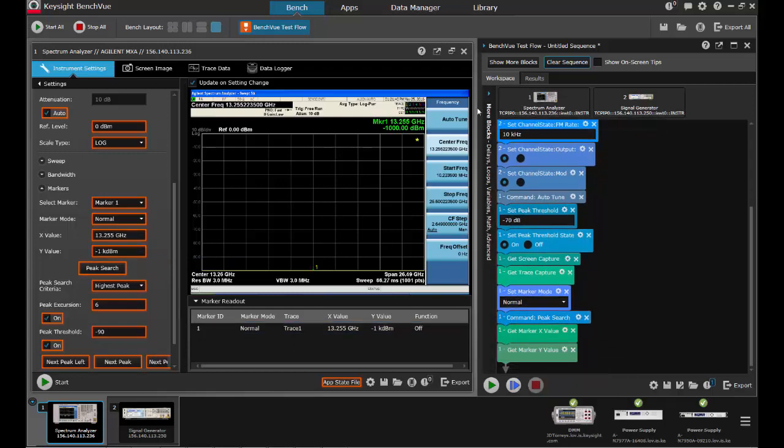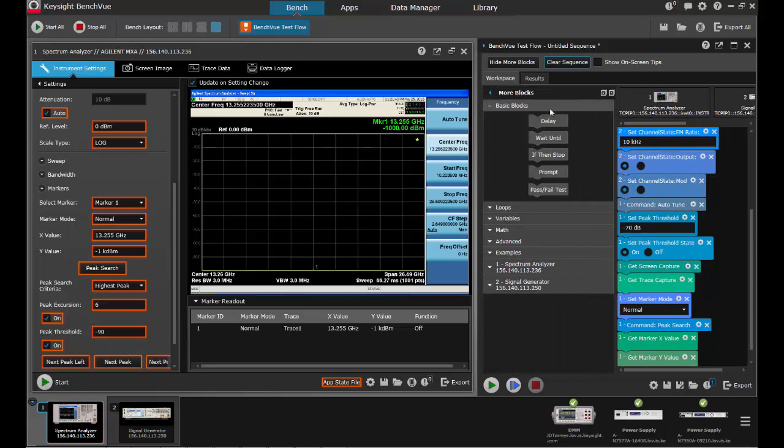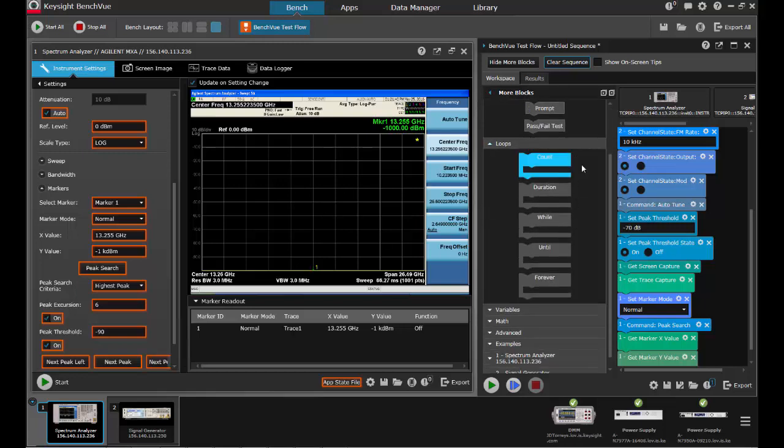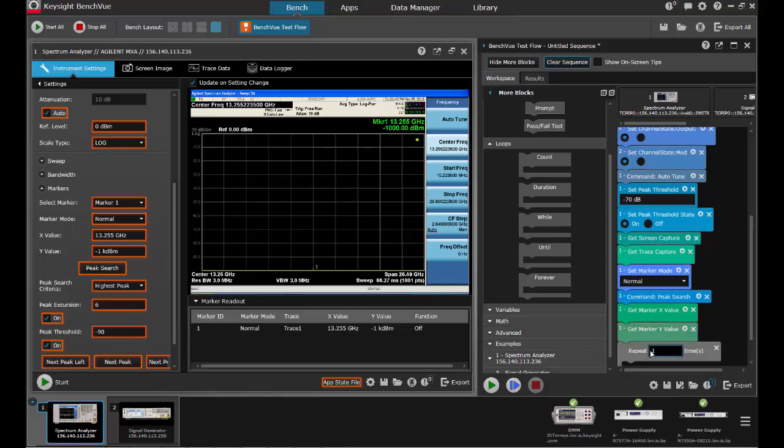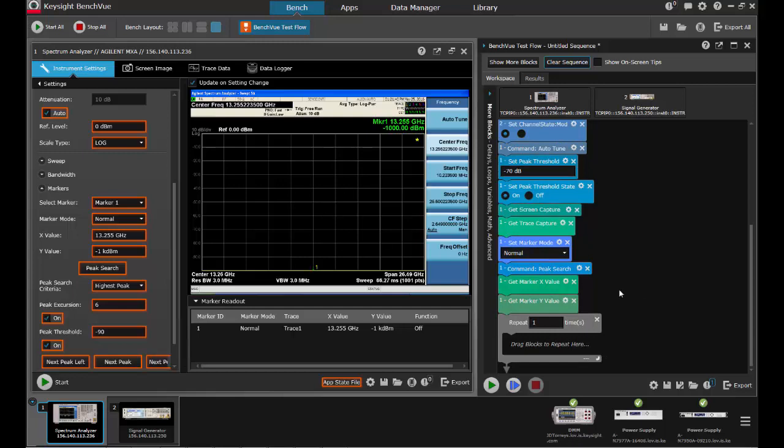After this, we want to iterate through each peak and collect the next highest peak so that we can get their x and y values. So we're going to want to go to more blocks, which will give us the option of loops. Here we can click the down arrow, and these are all the available loops that we can use in our sequence. We're going to use a count, so we can click and drag to the bottom of our sequence here. Now click more blocks again to condense that.